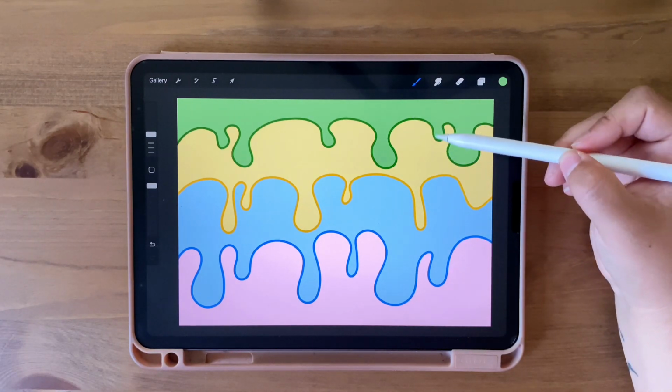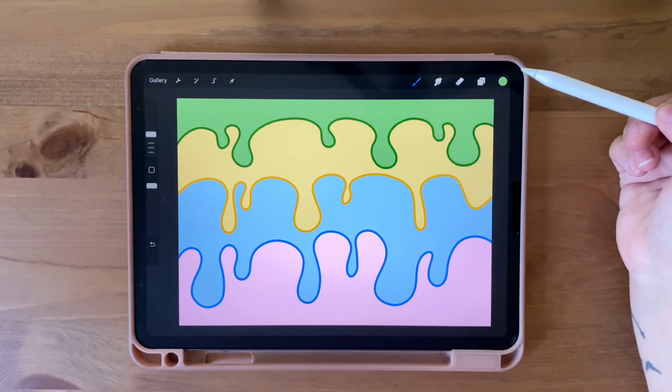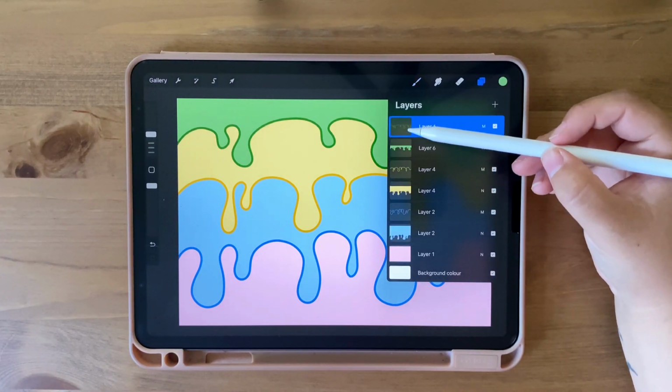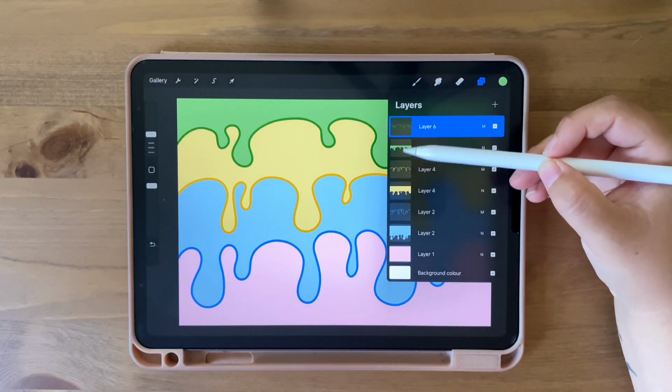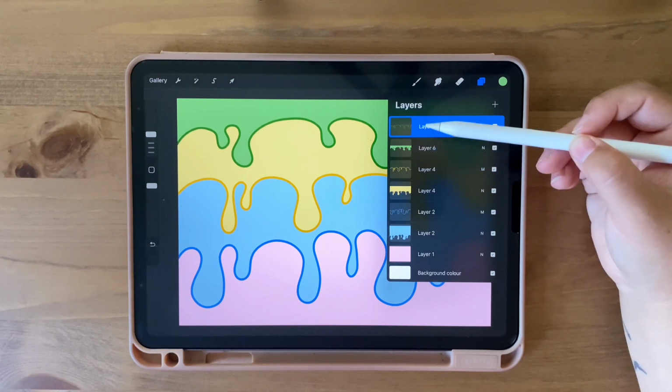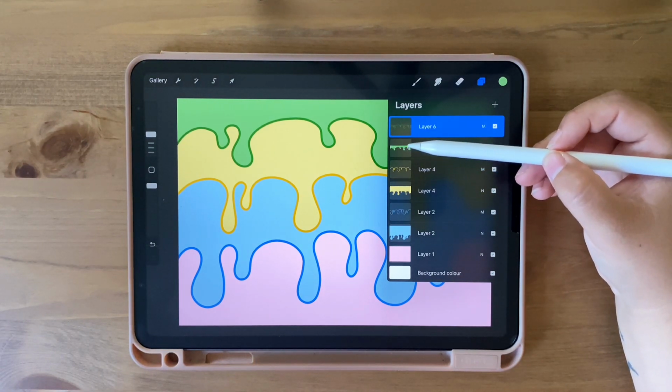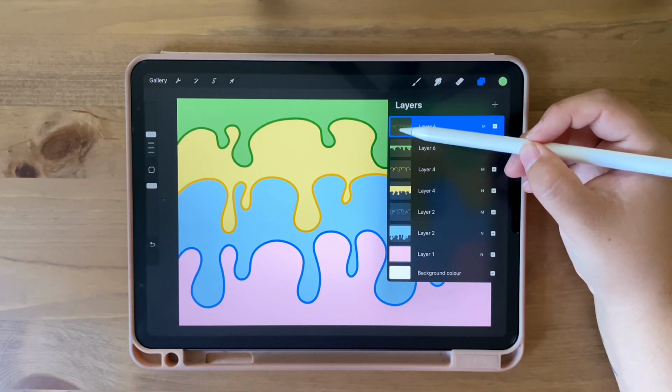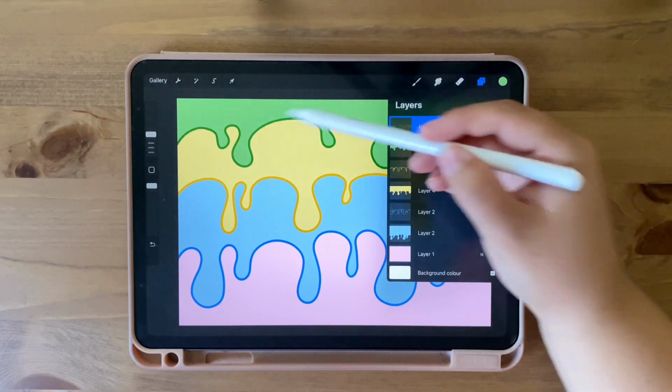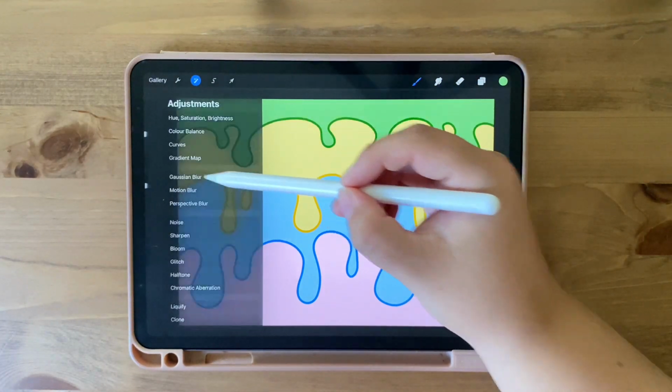Now we have to create the shadows to give our design a 3D look. To do that, we are going to select our green line layer and use Gaussian blur to blur it. But if we do that, the blur will appear on top of the green layer and also on top of the yellow layer. And we don't want that.